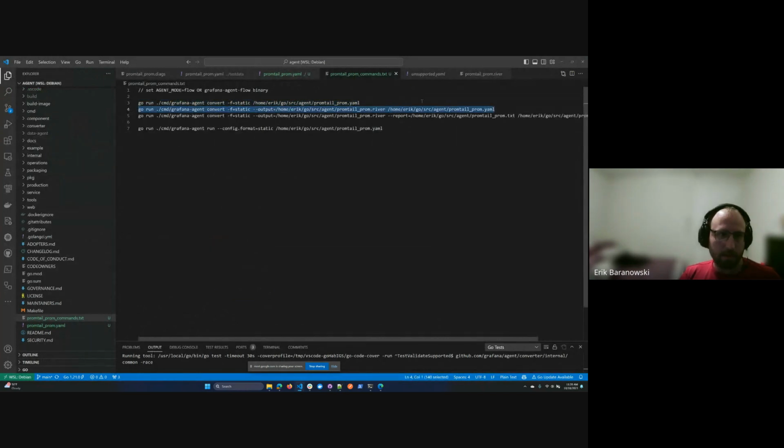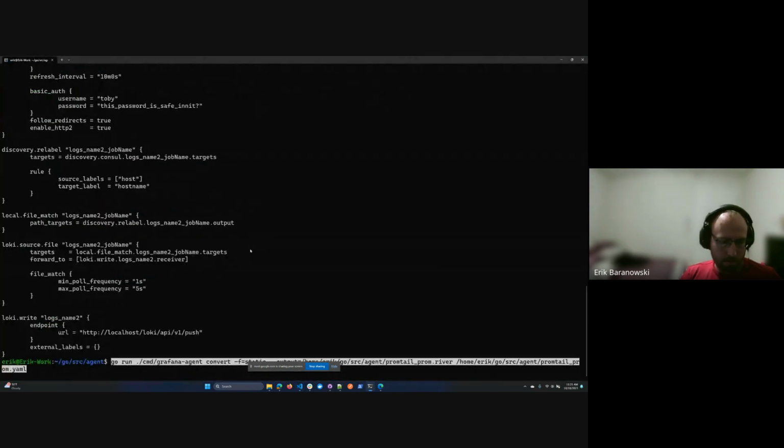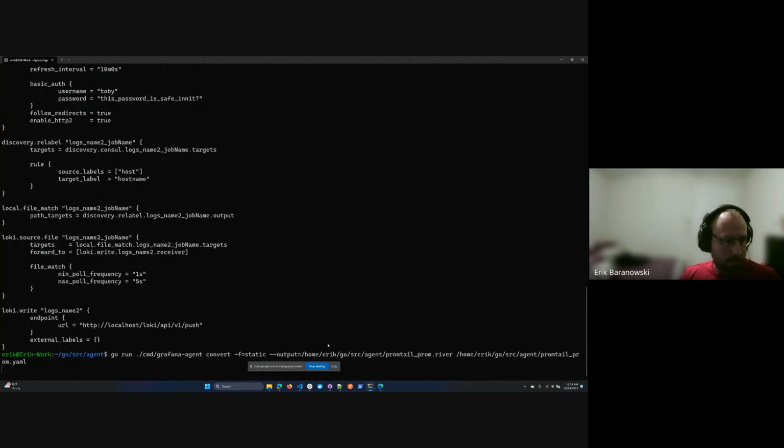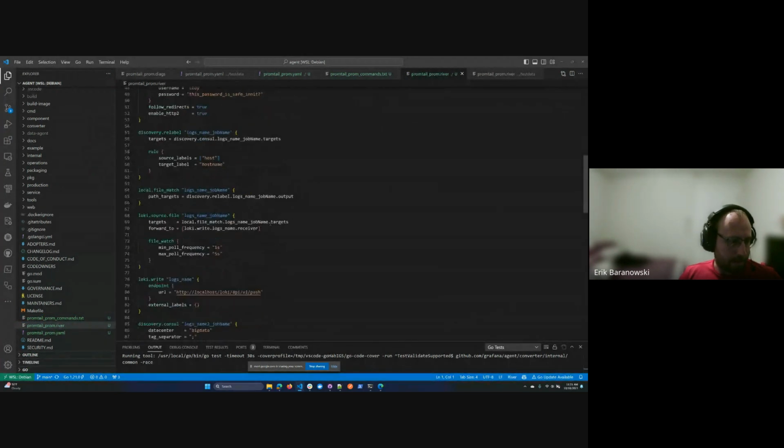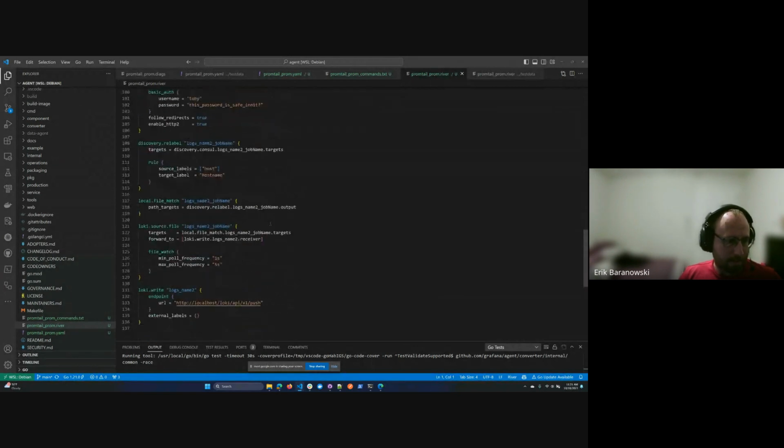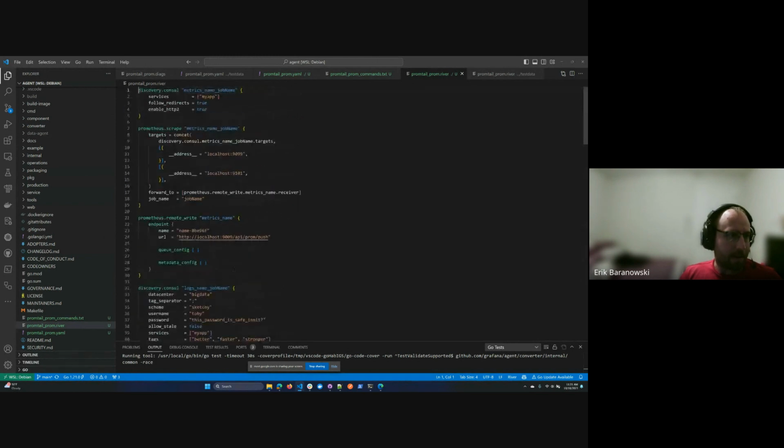So with this command, the difference is we've got this output where we're saying, put this in this promtail from river output. Let's see what it puts out. Excellent. There it is. So this is our new file that was just generated. In VS Code, I have the river extension, which I would definitely recommend for looking at this.